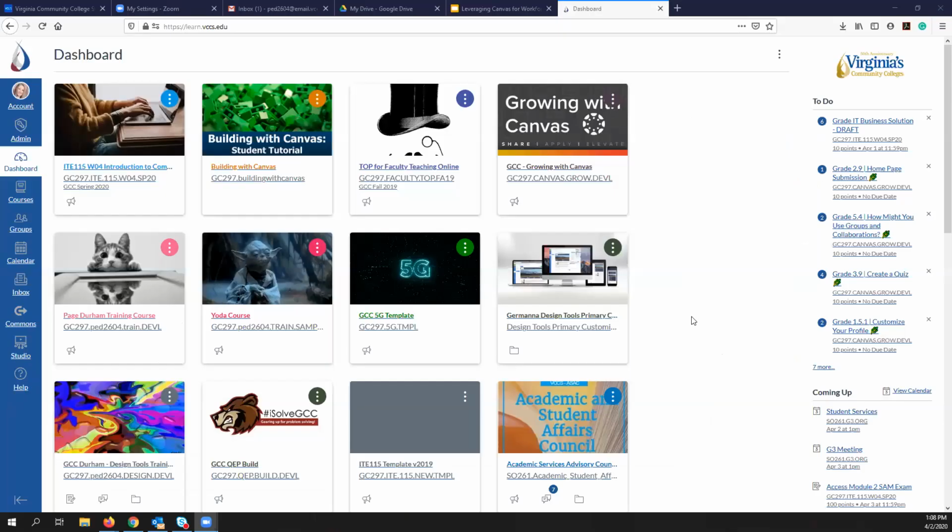When you get into Canvas, you're going to enter by the dashboard. So a student would be able to see all of these cards, and that's what we call them. And then they would be able to choose the one for the class or classes that they were in by clicking on the card. Some of the instructors have put pictures in, which are what you see here.